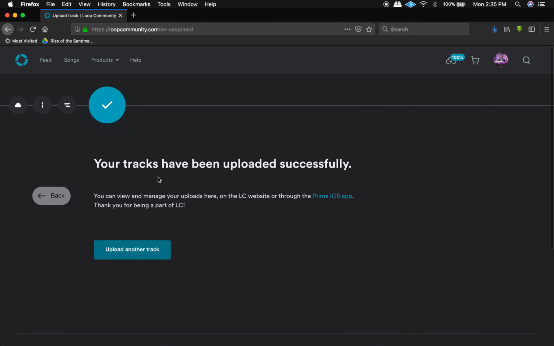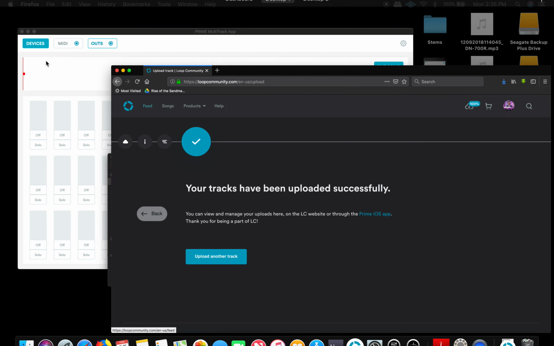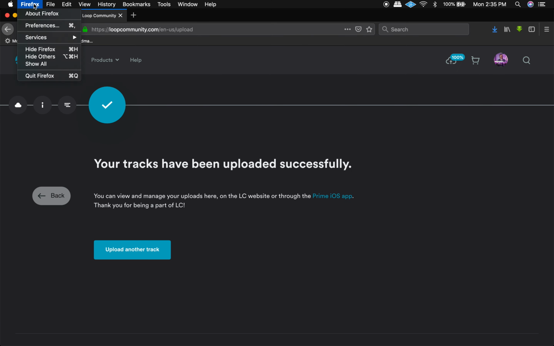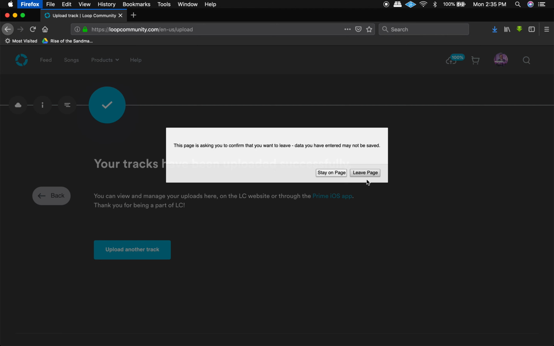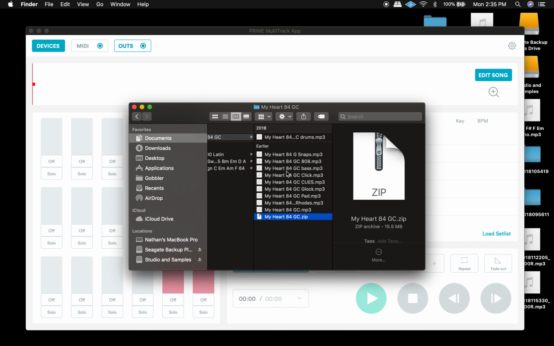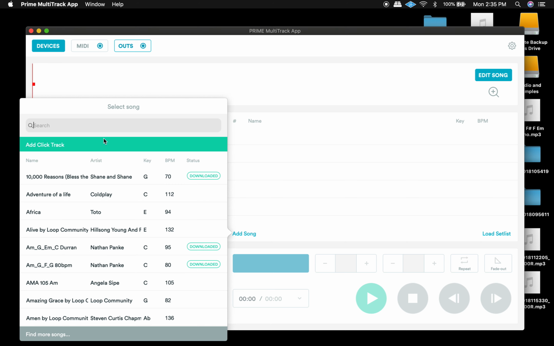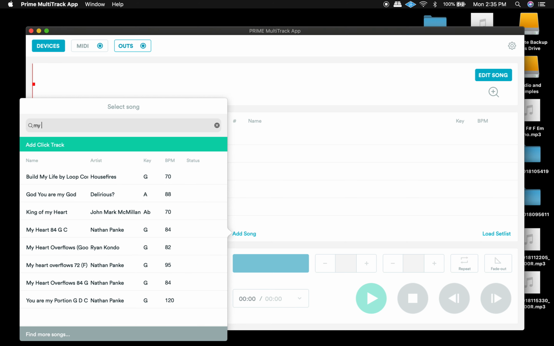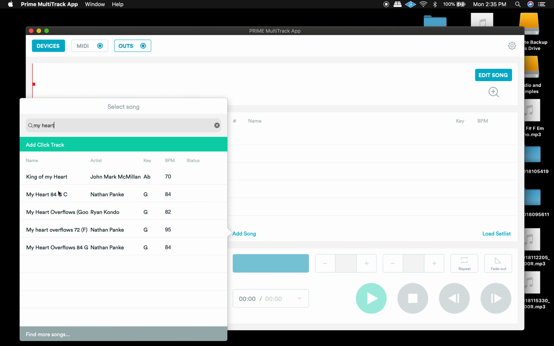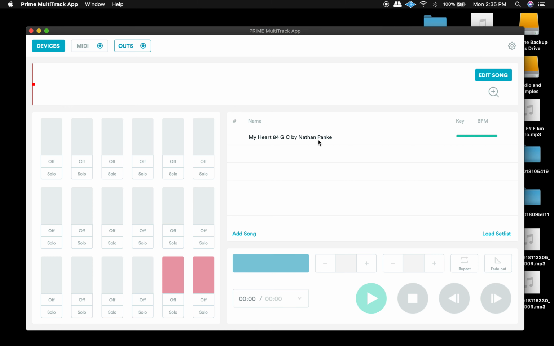I'm going to submit the track, and it says, hey, it's been submitted correctly. So I'm going to turn Firefox off, because yes, I do want to leave the page. And I'm going to go over to my Prime app, and remember, I have to sign into this. Remember, you have to have an account. You're going to sign in, and you're going to say add song, and I'm going to type in right here, My Heart. As you can see, I have a bunch of songs, and I added it.